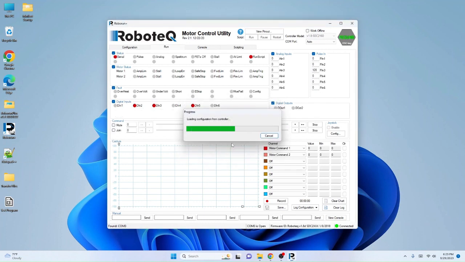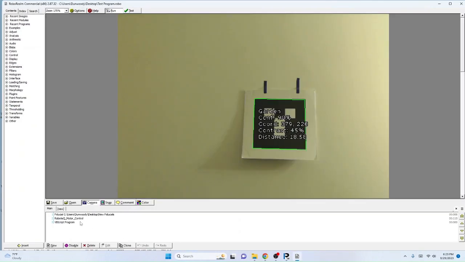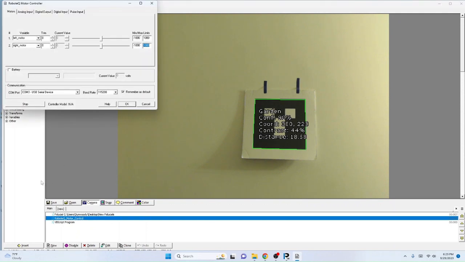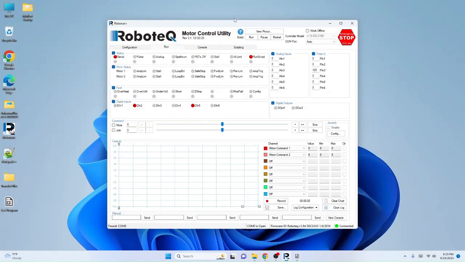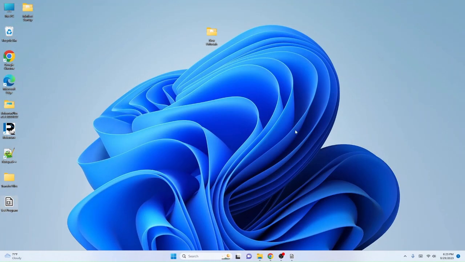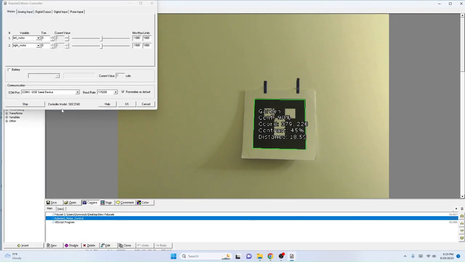Yes. Alright. It is found. I will go into RoboRealm. And I will go to Robotech Motor Control. And currently the controller model is not found. But once I go here and I hit X, it's found. It's right there. STC 2160. That is the current model of the motor controller I'm running.